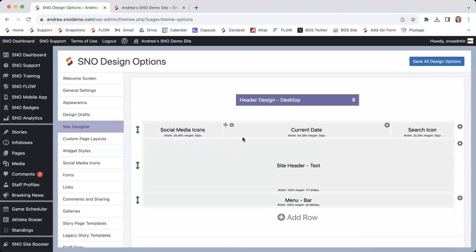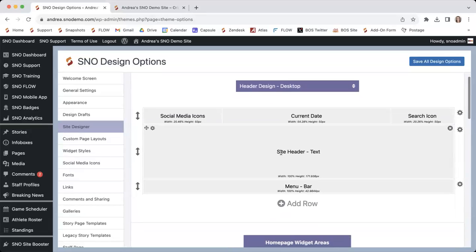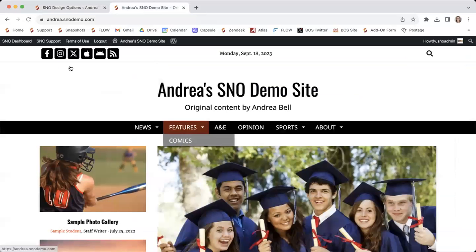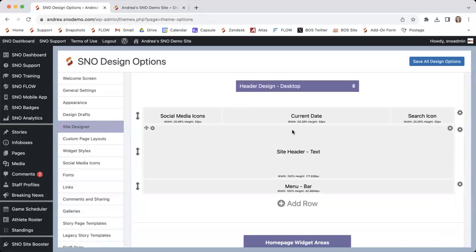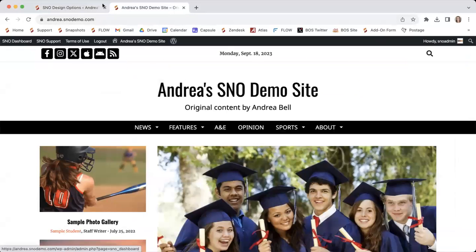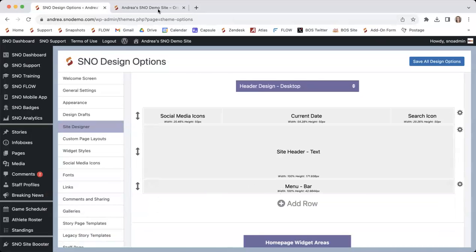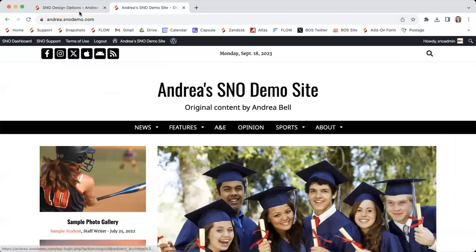So kind of starting with the easiest thing up here, which would be editing or changing any of your existing header elements. So I can see up here a good blueprint of all of those elements. I've got my social media icons, current date and search icon at the top there. I can see those elements on the home page. Then as I move down, I've got that site header text element, which is displayed right in the center. And then finally my menu bar there at the bottom.